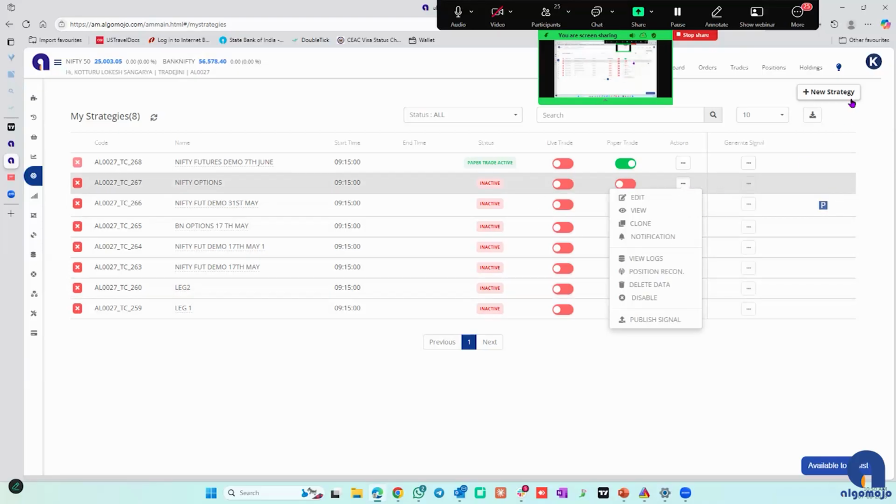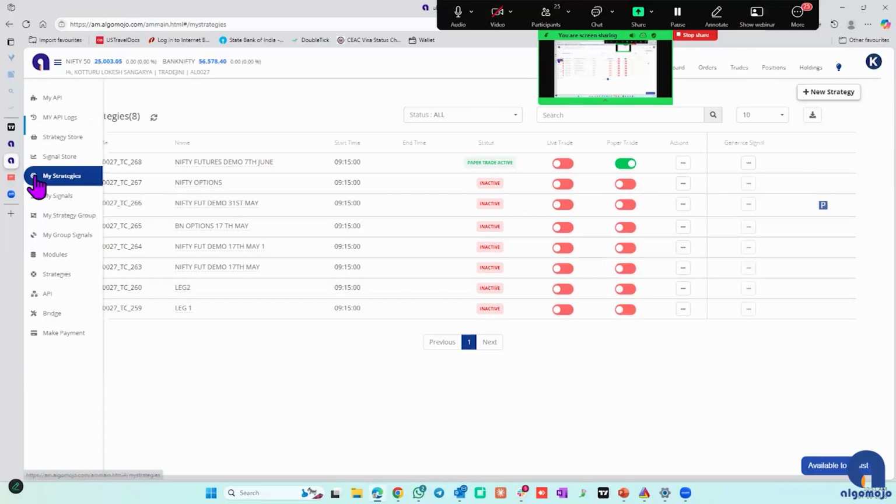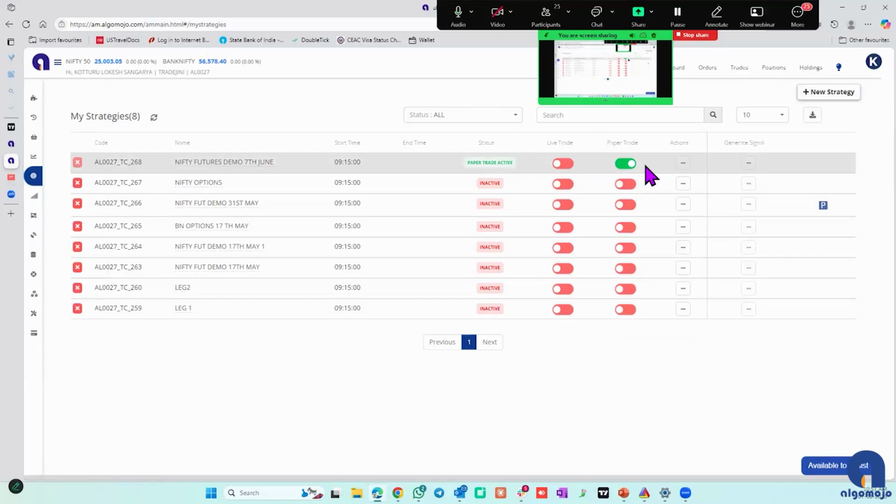So every day in the morning, log in to this web page, your broker page, come to this tab called My Strategies and enable for paper trade and live trade, or live trade. So start with the paper trade first. The next step is to get into TradingView and see how we do the setup.